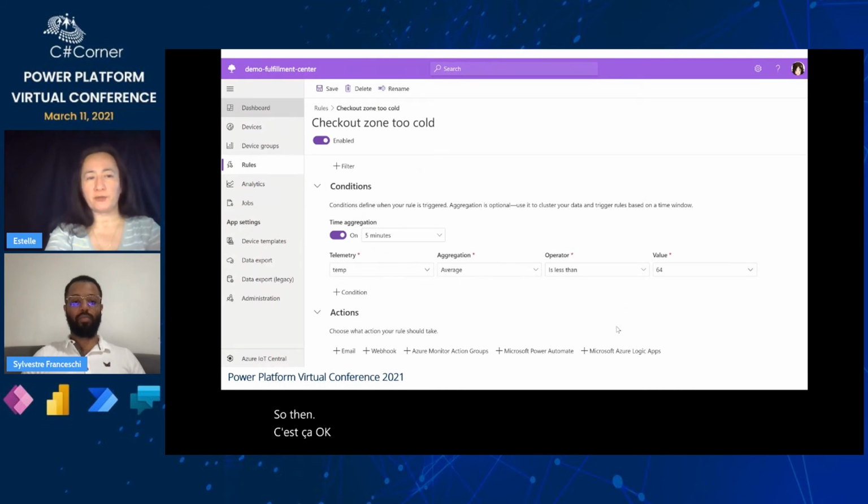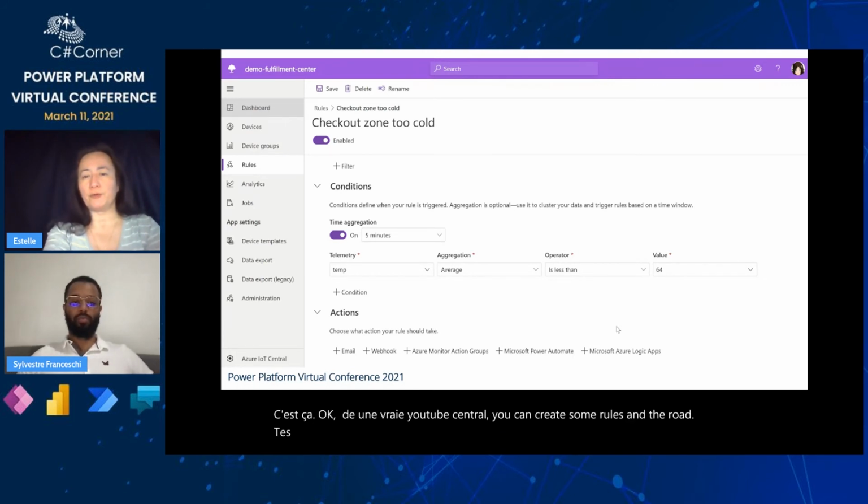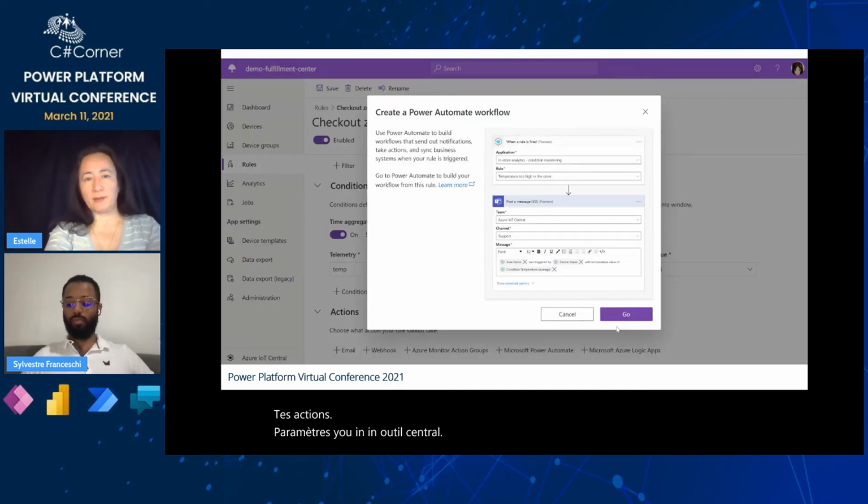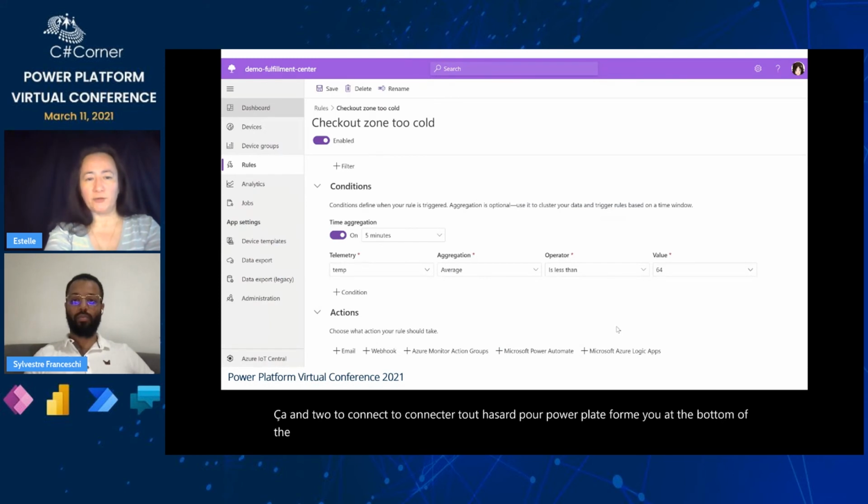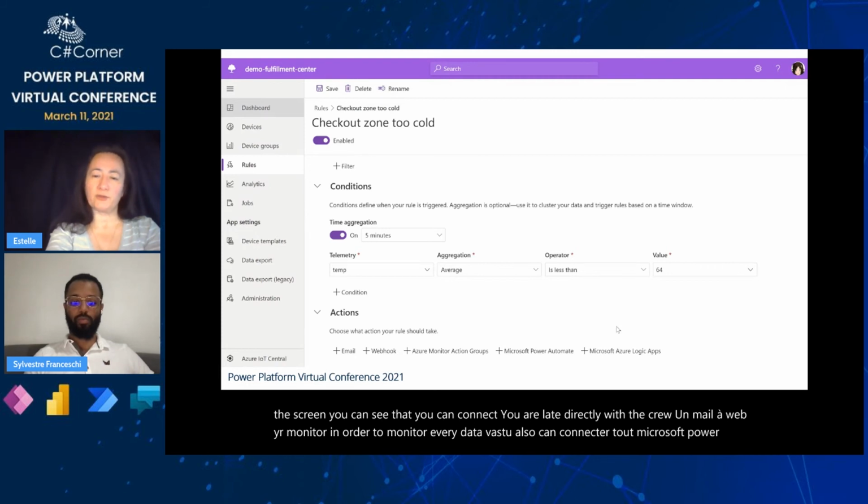In IoT Central, you can create some rules, and the rules are the actions or the triggers that you're going to create, so you can directly parameterize your alert in IoT Central. To connect it to the other Power Platform apps, at the bottom of the screen you can see that you can connect your alert directly through an email, a webhook, or Azure Monitor in order to monitor every data. But you can also connect it to Microsoft Power Automate or Microsoft Azure Logic Apps.